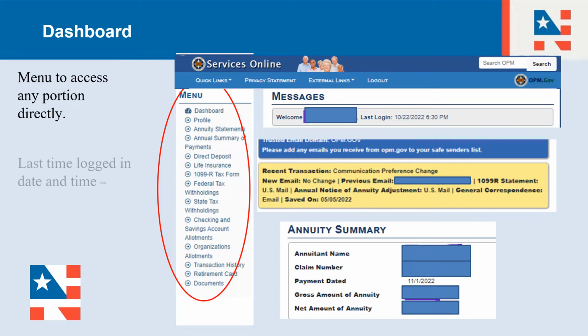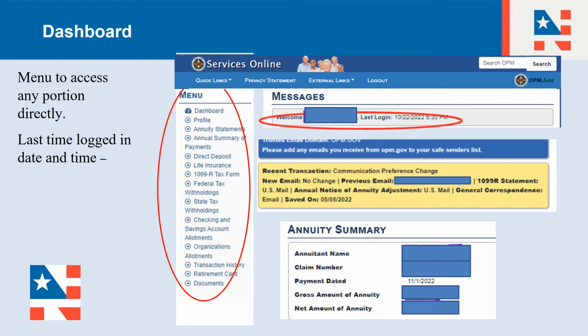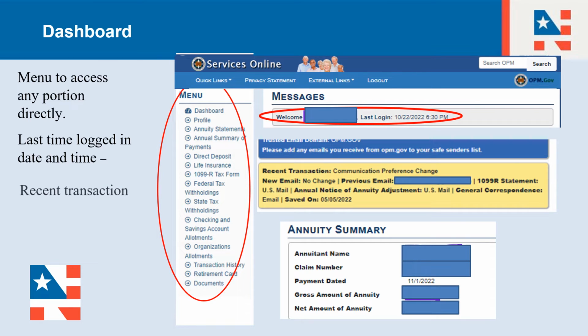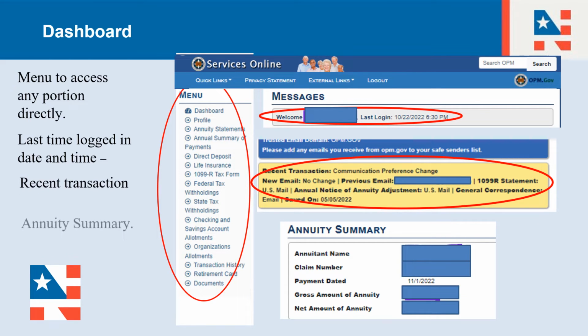You will see Welcome with last time logged and date, any recent transactions you have made, and your annuity summary. Note, after the middle of the month, it will reflect your next annuity payment.